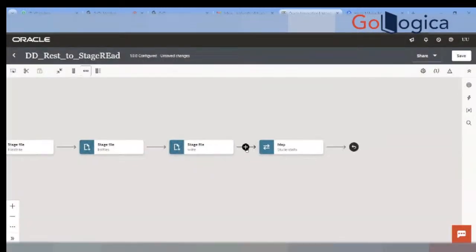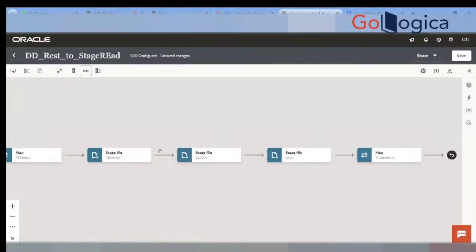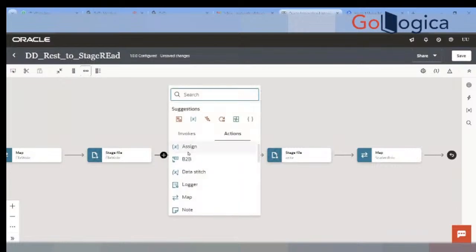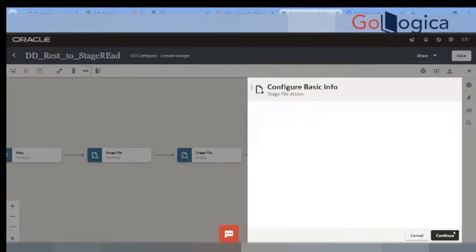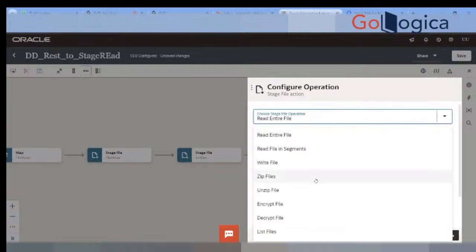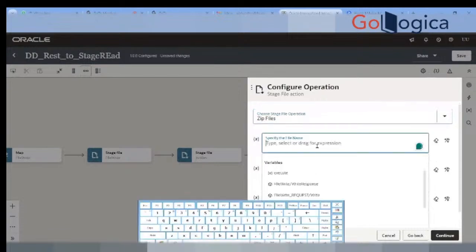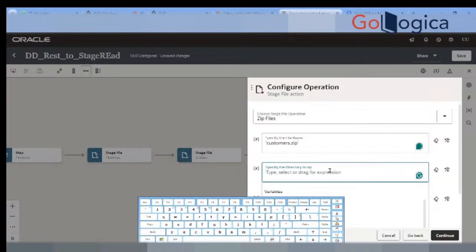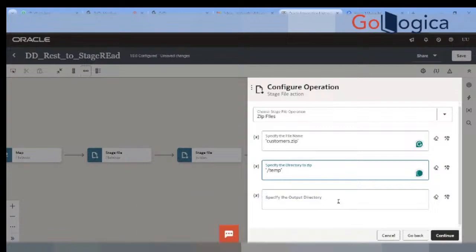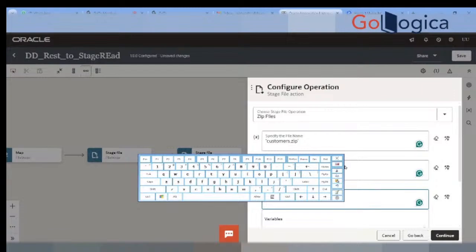Okay, before list files, I will add a stage file, zip, continue. I'll select the operation zip files. It will ask to specify the zip file name, so I can provide customers dot zip. Then specify the directory to zip, in which folder the files need to be zipped. Then in which folder we need to place that zip file.